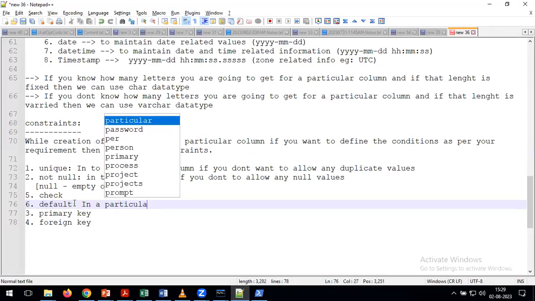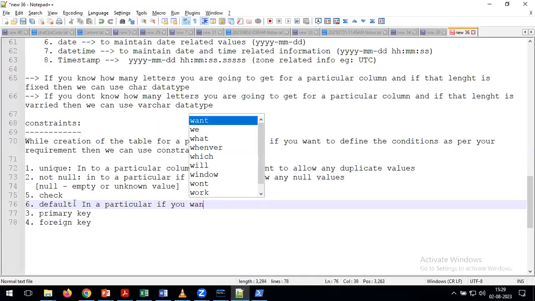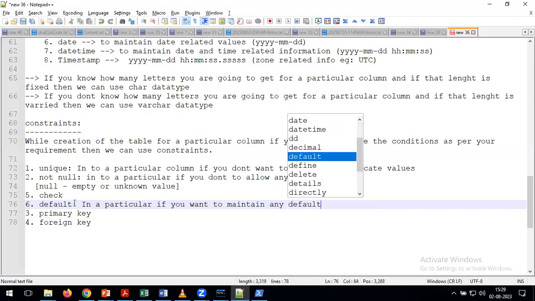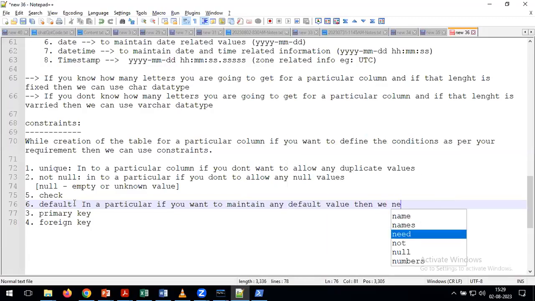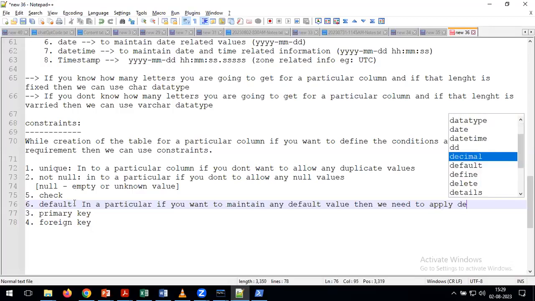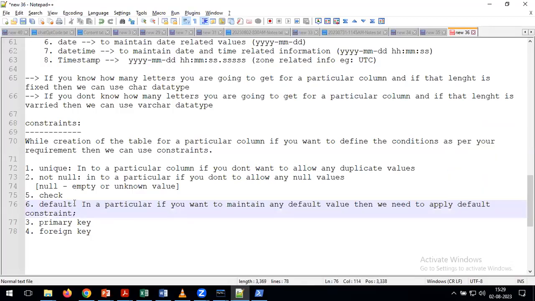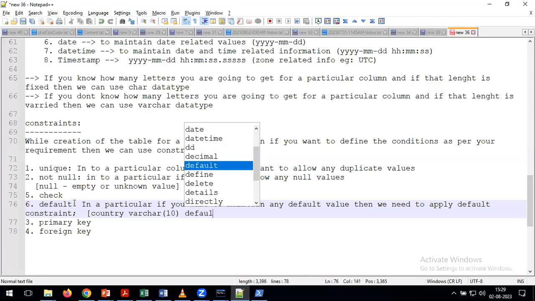In a particular column, if you want to maintain any default value, then we need to apply the default constraint. Now tell me, for example, for the country column, I want to apply the default. So I'm giving the column name, and I'm giving, for example, the data type and data type length. After that, I am applying the constraint called default.